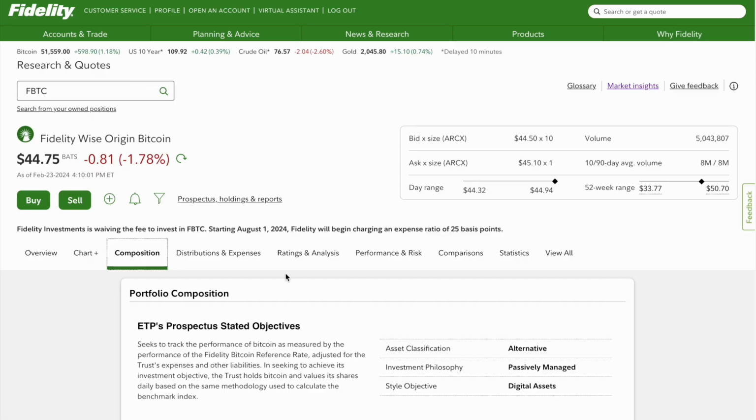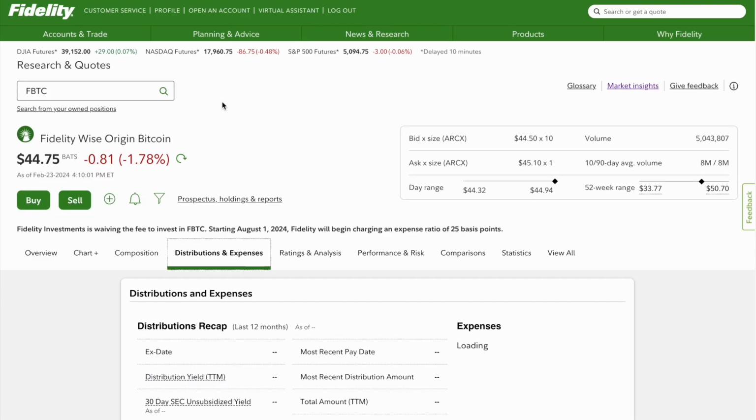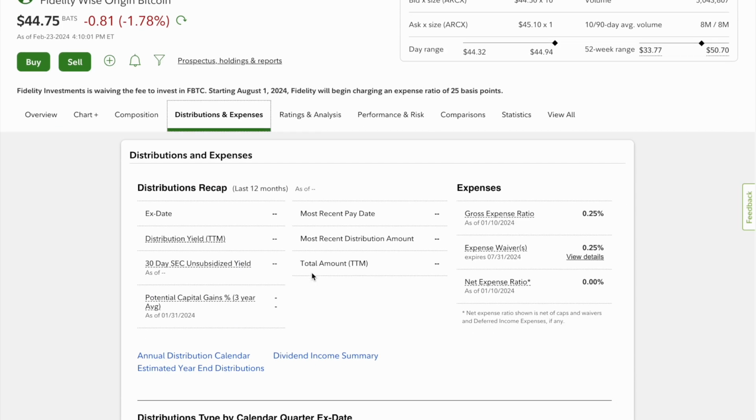Look at the composition. It should just be Bitcoin. Yeah, it's just Bitcoin. It just tracks Bitcoin. It's not like you own Bitcoin, you're just tracking it. You're mirroring what it is. And you're paying an expense ratio for it.